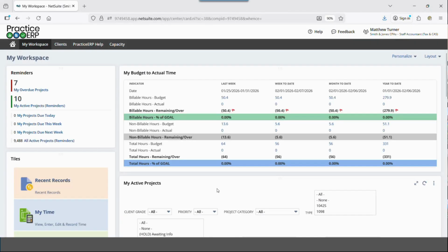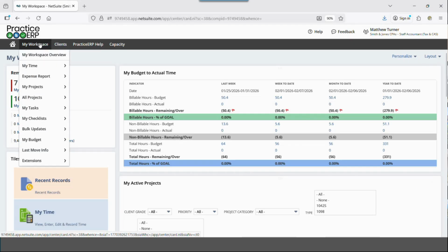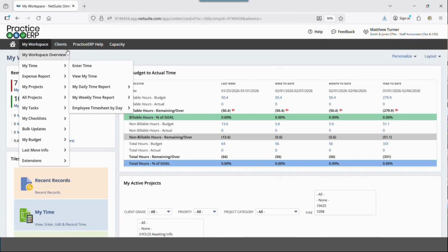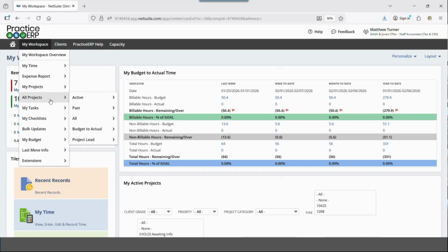I know I initially mentioned the My Workspace and how this is where most end users spend 90% of their day. So I'll show you the menu. The goal is never really to work off of the menu, but I can enter and view time. We have expense reporting, so I can enter and view my expense reports. I can see any of my projects that are due today, this week. I can see all projects for whatever reason. I can see my tasks within my projects.